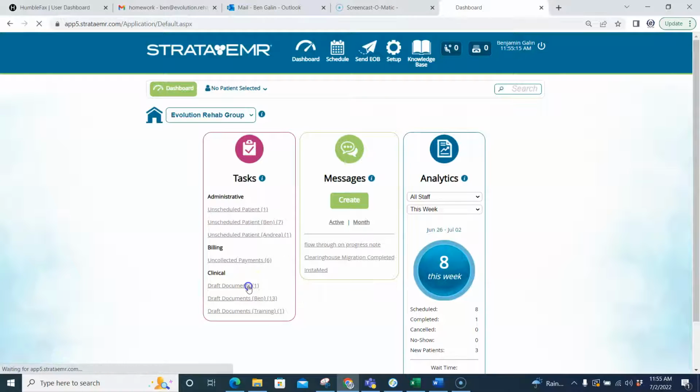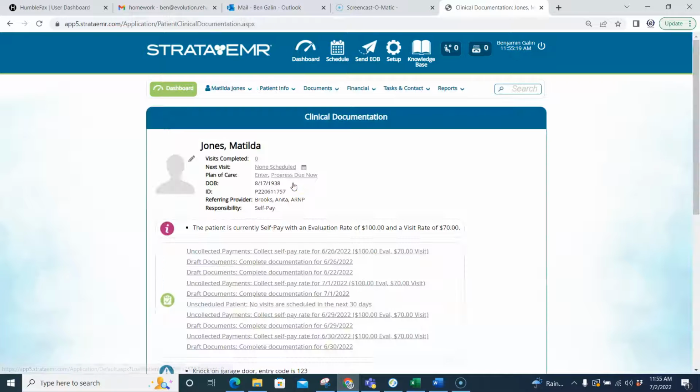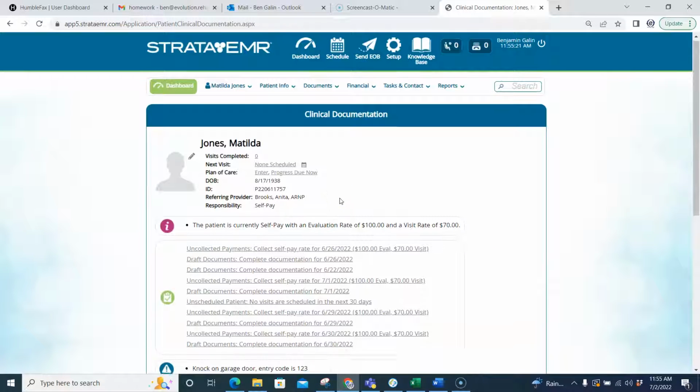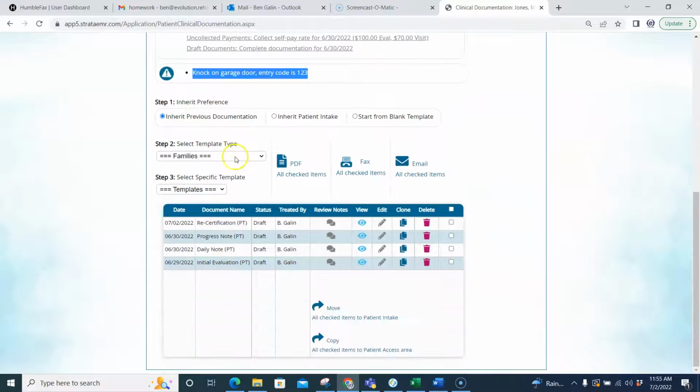When you do an evaluation, I'm just going to jump into an existing patient. You'll do it from the scheduling. You come into this screen where it tells you things to look out for, like knock on garage or things that are not completed. It tells you when the next visit's scheduled, how many visits completed, if the progress is due or the plan of care is running out, who the payer is, and here's all the notes.